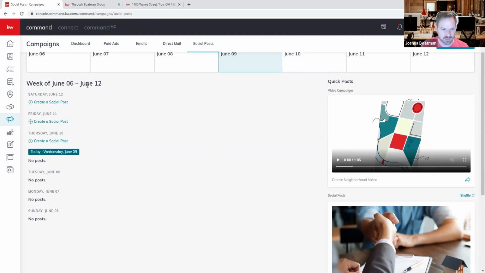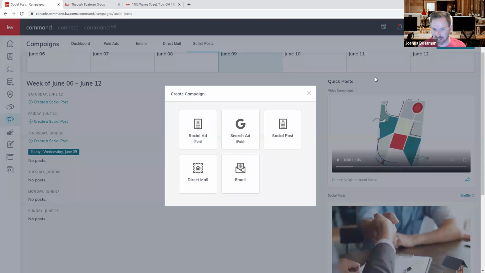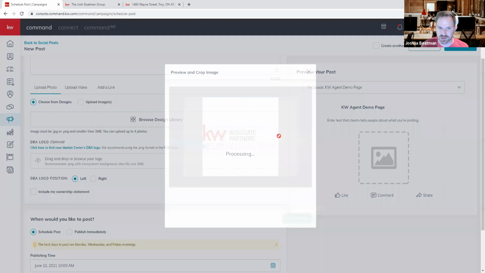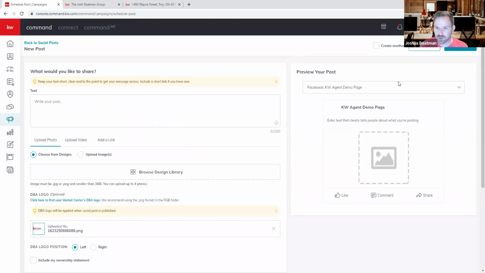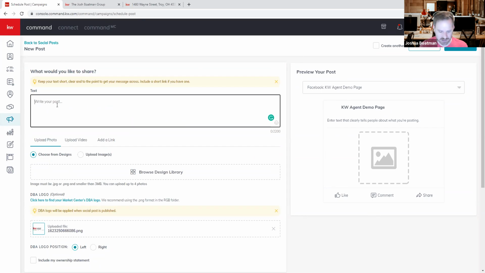If we want to create something for June 6th or for Saturday, we can easily click this link here. When we create a campaign, we can select social post, and this is going to walk us through, very similar to the social ad. This gets posted to our Facebook business page, so whatever we want to type. Let's say I had one for Happy Easter, so we could say, hey, Happy Easter.